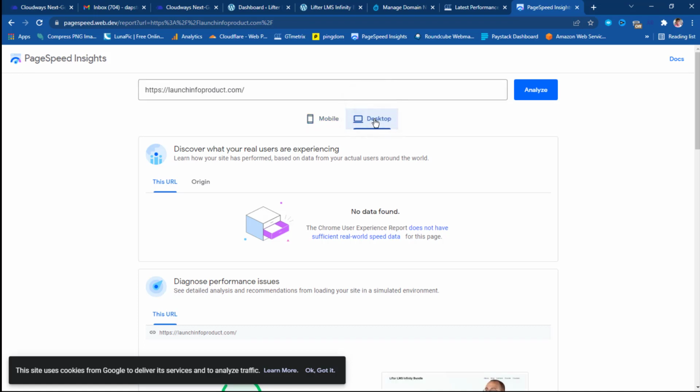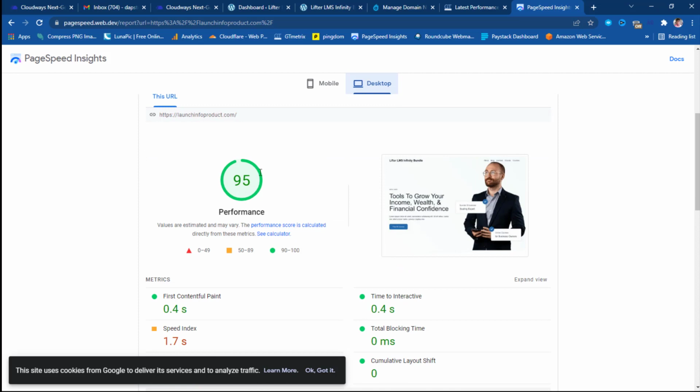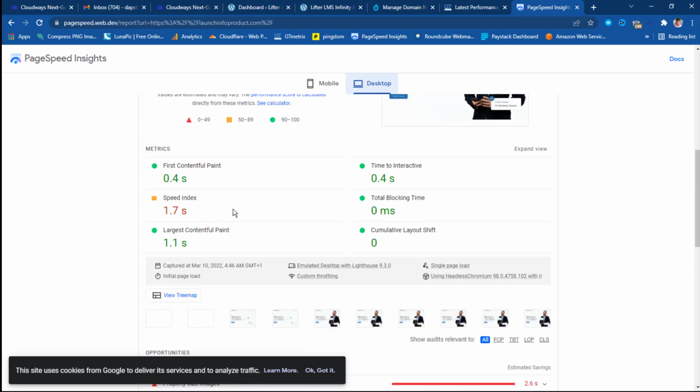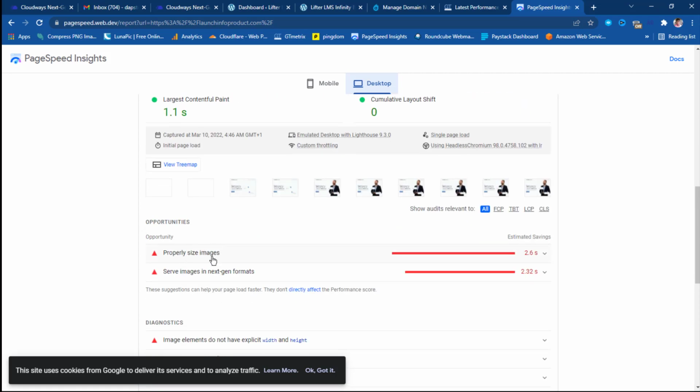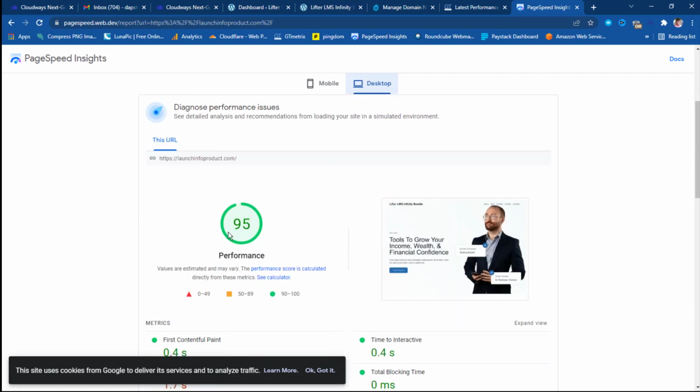If we switch to desktop, we can see that our website here loads at 95%. If you come down here to opportunities, we'll be able to see that there are some things we can improve upon. Immediately I know it's the images here, so you can see properly sized images and serve images. So I know that if I optimize the images, I should be able to get this to 100.